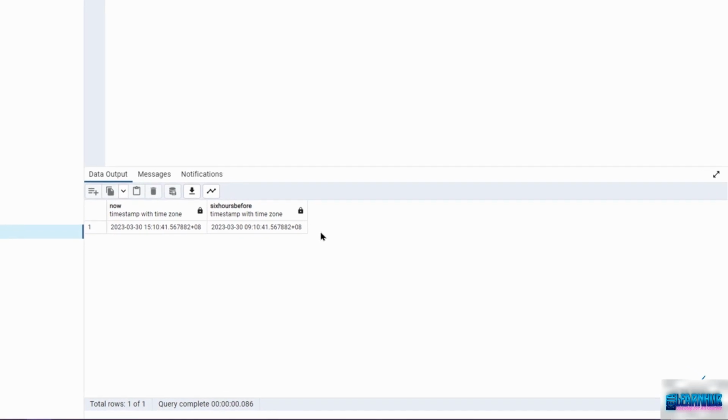If we run the script, we can see that the resulting column is a timestamp, which is the same data type as that of the now column, but the hours have been reduced by 6. The PostgreSQL internal values are helpful when we have to deal with date and time manipulation. It is very easy to understand as it is human readable.